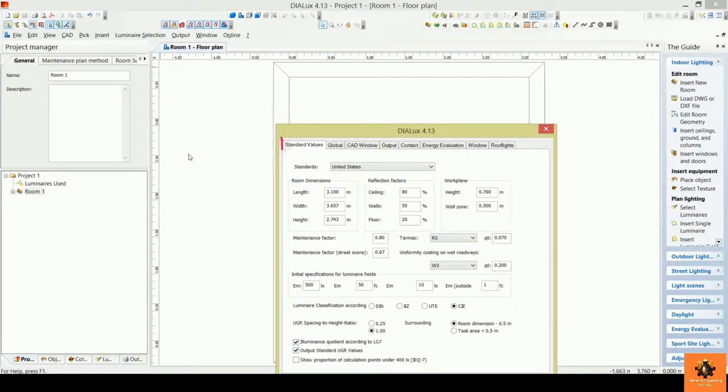The first one is the Standard Values tab. Using this Standard Values tab, we can set some standard values related to the project setting. Those values are set now by default according to the United States standard, so we can change the country standard. Here, if we drag this tab down, we will find that we have some other standards according to other countries like Denmark, Deutschland, Italy, and so on.